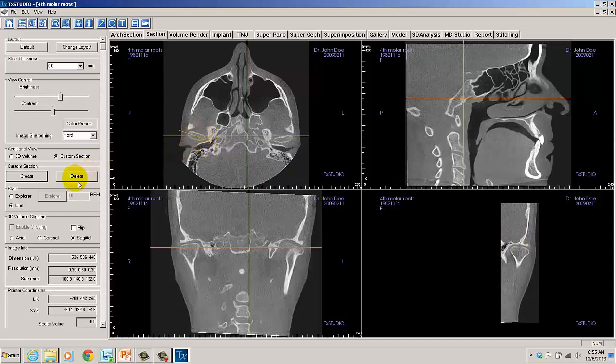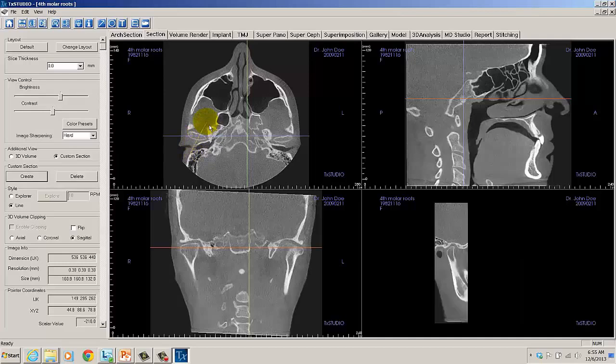We can also draw the line across. Now we don't have to delete the custom section each time that we do it, because as we create one it will replace the one that we have. But if we want to get that off the screen before we do that, certainly you can click delete. Left mouse click, let's move across the condyle, and this time we see a sagittal view. So depending on which way we draw that line will be the view of the condyle, whether it be looking outside in or inside out.